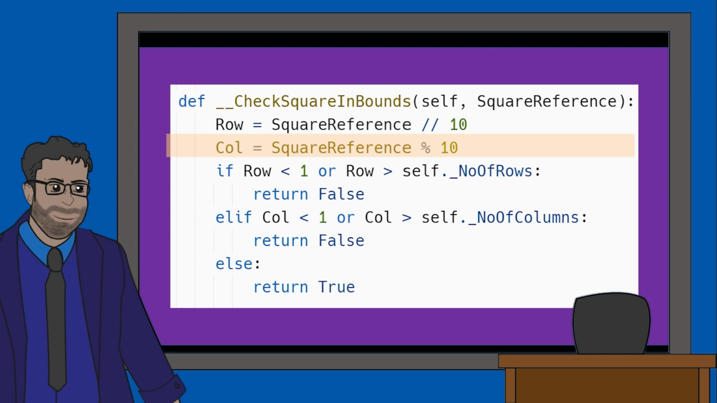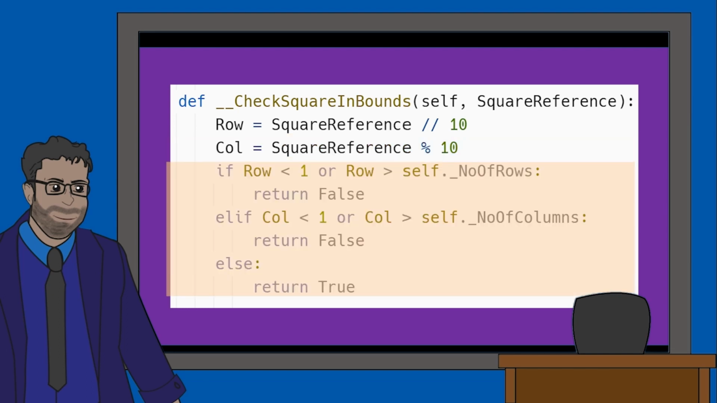Next, we are checking if an appropriate row or column has been entered by ensuring the number is not less than 1 or greater than the maximum number of rows or columns. If it is out of this bound, we return false, and the while loop from the play game subroutine is repeated. If the number is in bounds, then true is returned and we can move on.